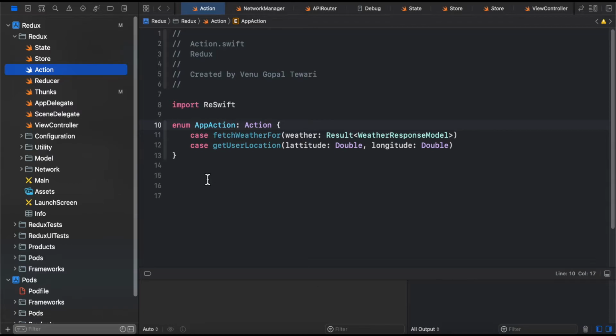So in our application, because there is no user interaction and we are fetching the weather on the basis of the current location of the user, all the actions are self-initiated. But in your application there could be some button presses also, and ultimately they will also be actions. Whatever actions your application has, you can define in the action class. In our application we have 2 implicit actions: one is get user location and another one is fetch weather for.